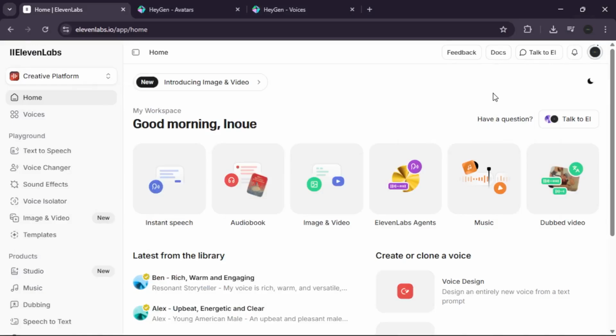Hey everyone! If you want your Heygen avatars to have the most realistic voices possible, you need to connect your Elevenlabs account directly. In 2026, you no longer have to manually upload audio files. You can integrate them so your Elevenlabs voices appear right inside Heygen. Today, I'm showing you the exact technical steps to link them up on desktop.